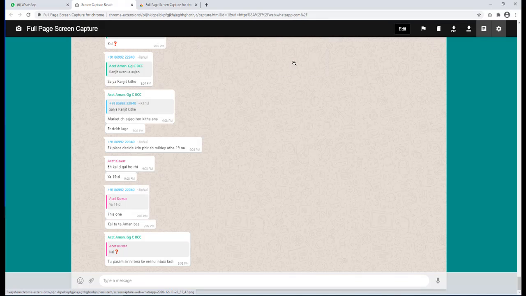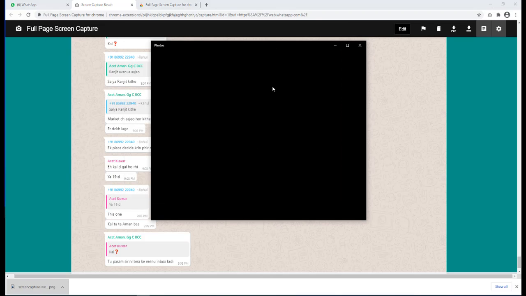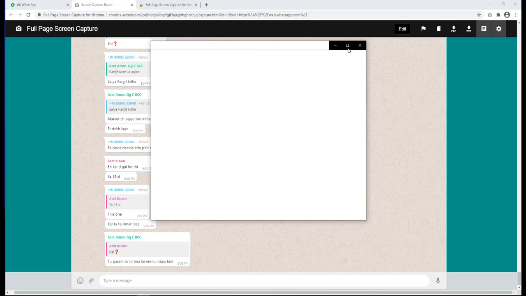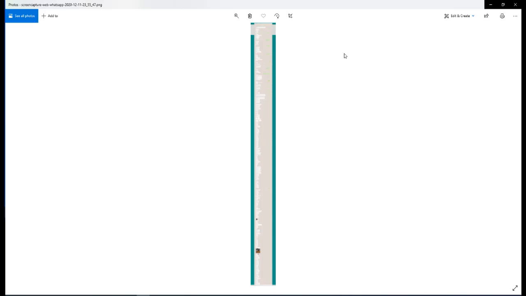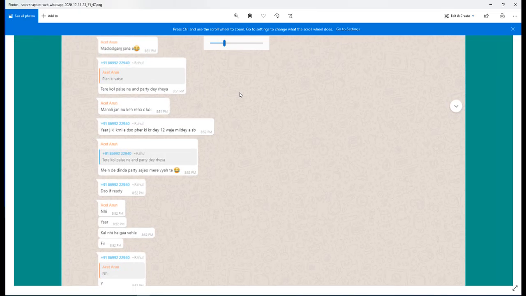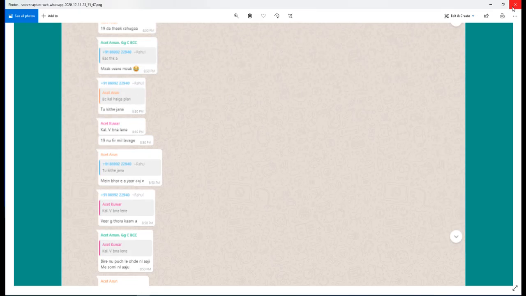So we allow Chrome to download the image file, and we can click on that. The image file is big, so it takes time to open in any picture viewer. It doesn't need any third-party tool which you would have to download at 400 or 500 MB. It's just a 200 KB extension which you need in Chrome. You can check the image is exported, we can open it in the picture viewer, and the whole chat is exported.